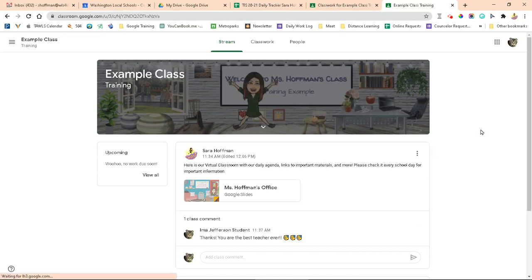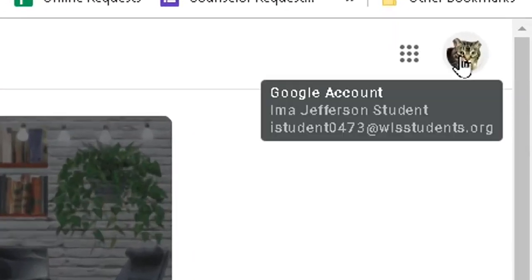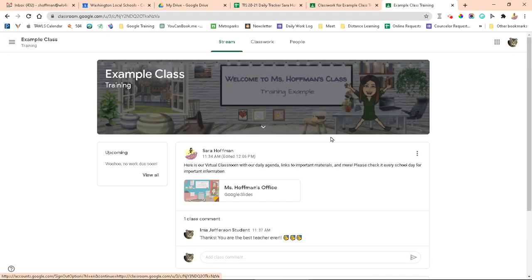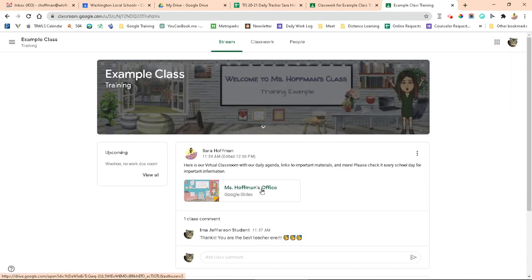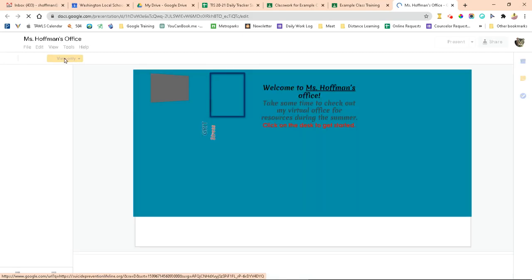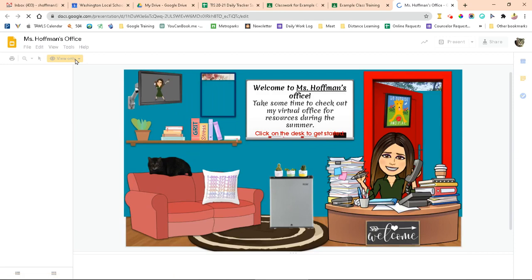Now if I go to my example class as a student, I can tell up here that I'm a Jefferson student, and I can see the stream. That's the first thing I see when I click on my classroom. Let's test and make sure that I cannot edit. So I'm going to click on that, and you can tell right away that I have view only access. And there's my Google Classroom.